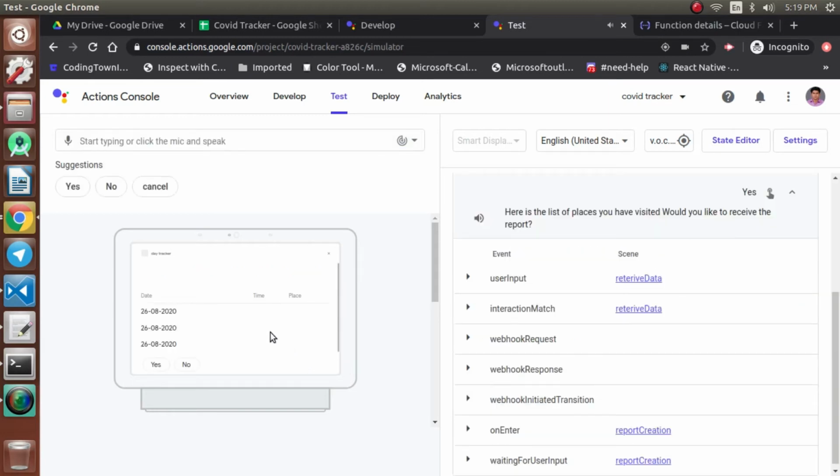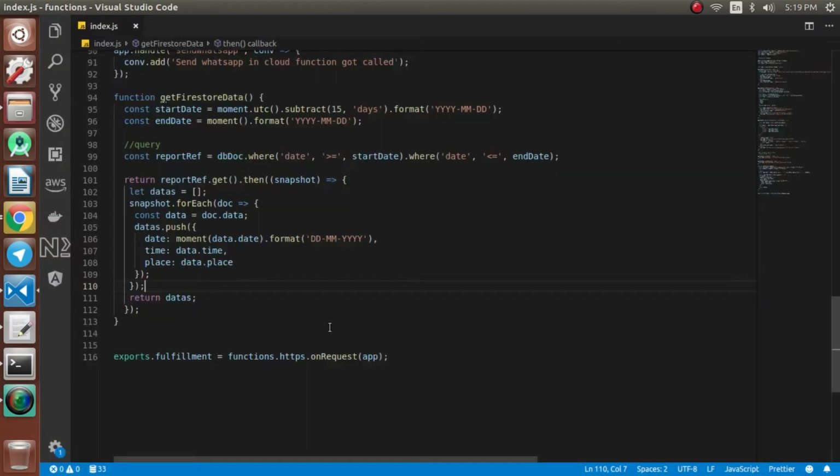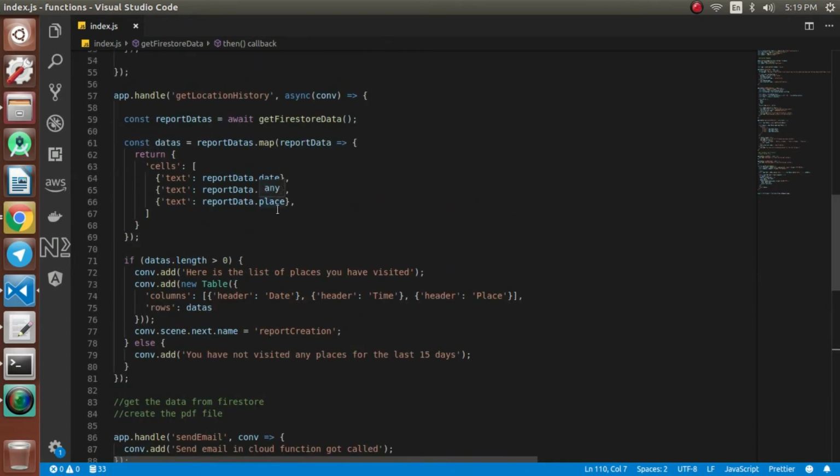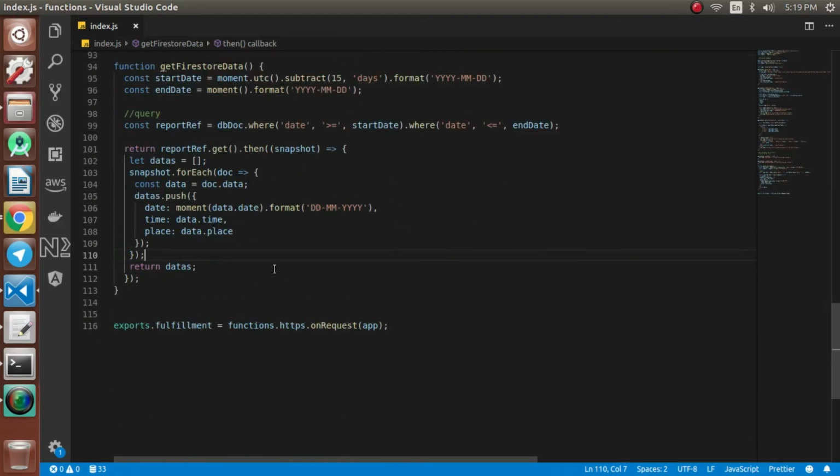Here is the list of places you have visited. Would you like to receive the report? We are getting the table, but the problem is we are not getting the time and place. So we'll check one more time what the issue was. Data.time and data.place. Here also we have changed it to report data.date and report data.time. So this part is fine. Time and place.